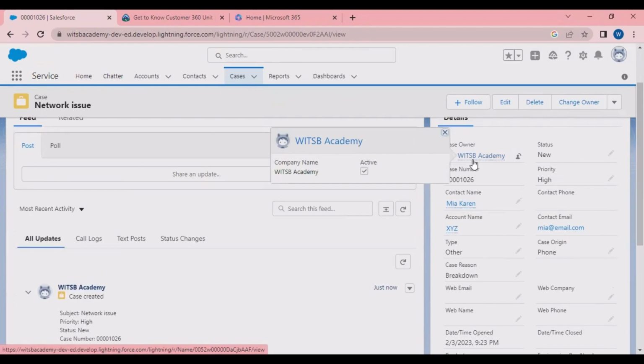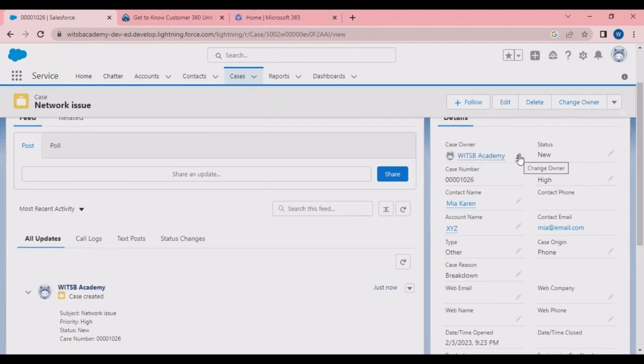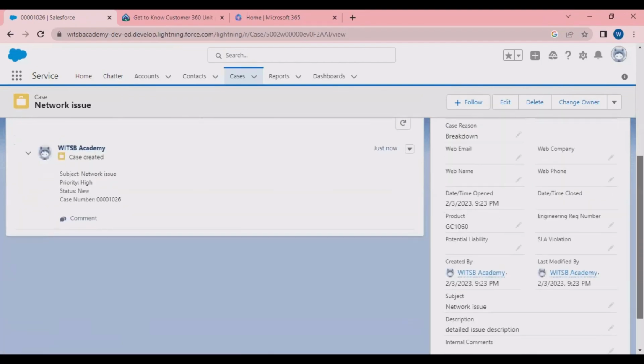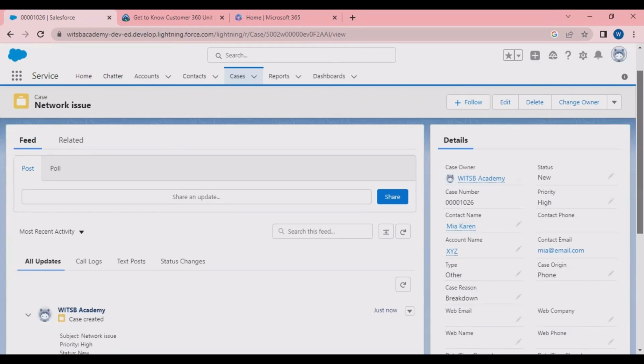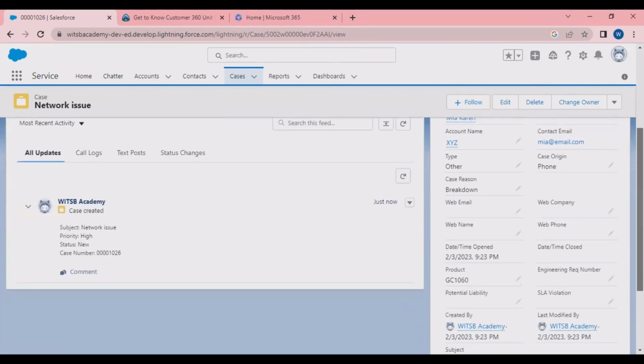Now the case owner is academic. So if I want to assign it to a different team who can work on it, I'll be able to do it through this button. Okay. We have a change owner button. So once the team analyzes and resolves this case, they can close the case directly. Okay. So that is how this will work. So this is all about case. The primary object, or the entity, for the service application is case. Okay. Any issues we get are tracked there.